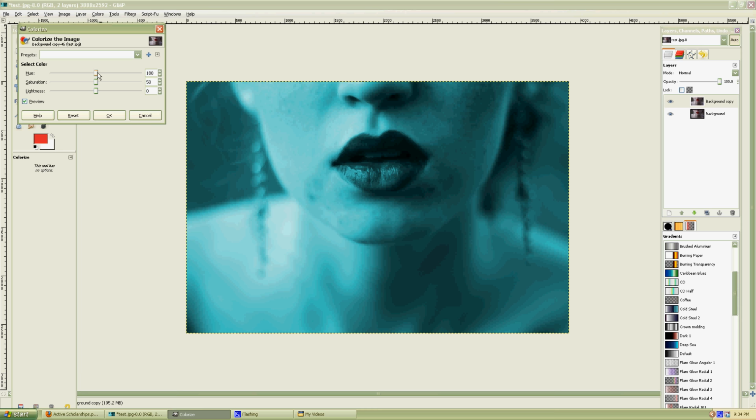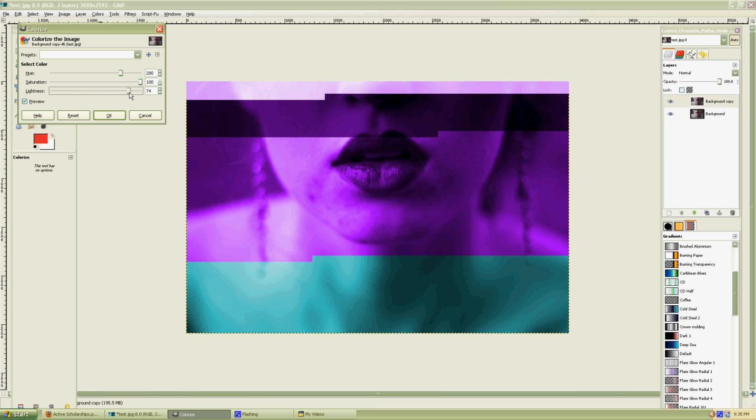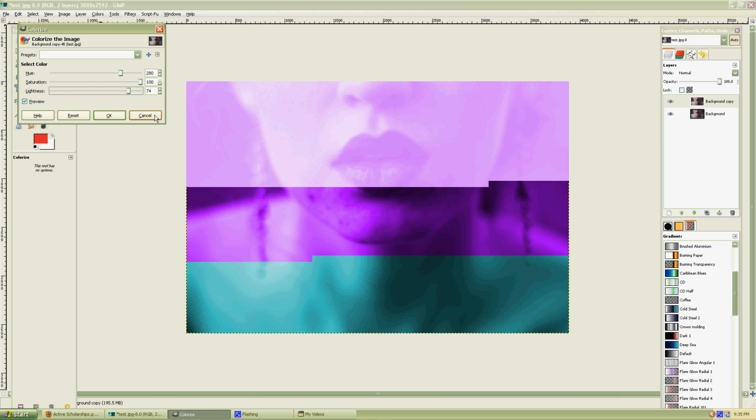So you can change what color it does. You can change how saturated the color is. So you can make it almost desaturated with just a slight tint, or you can make it completely whatever color you choose. And you can pick how light it is. So it could be really dark, or it could be really light. Whatever you want.